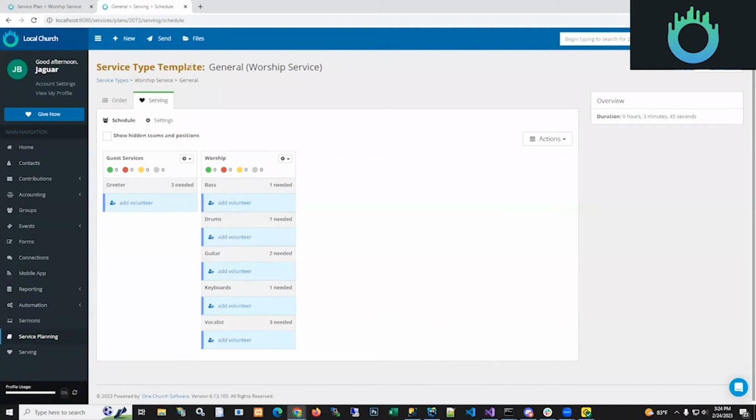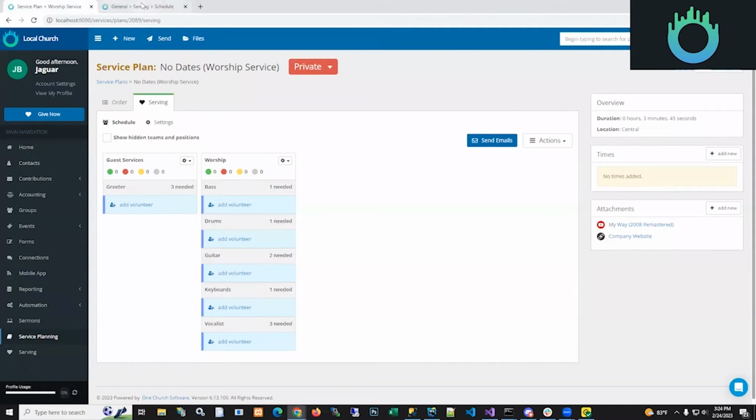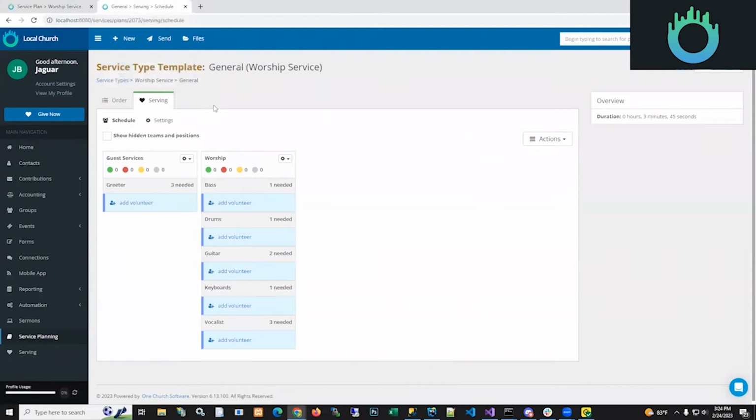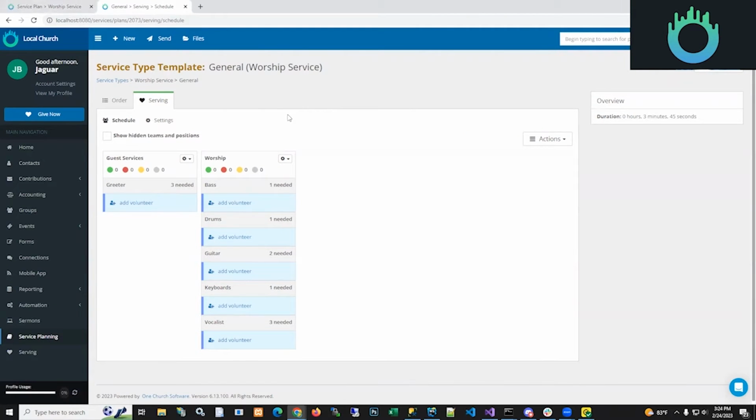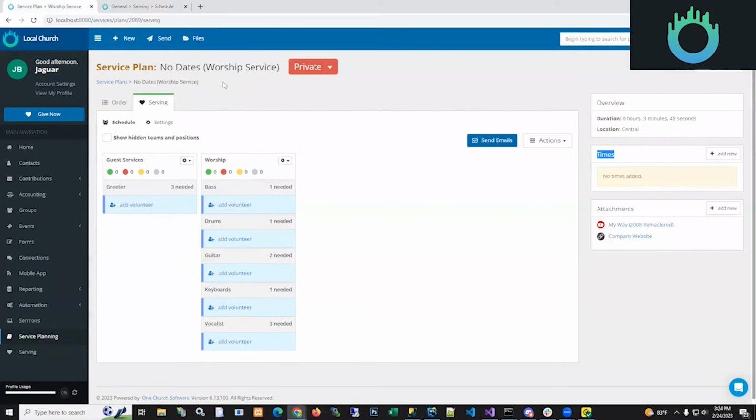Managing a service type template and a service plan are very similar to each other. One major difference that you will see is that plans have dates and times, whereas templates do not. Templates are used to create plans, but they themselves do not occur at a particular time. Now let's go back to the plan. You see there are no dates, so we will add times.